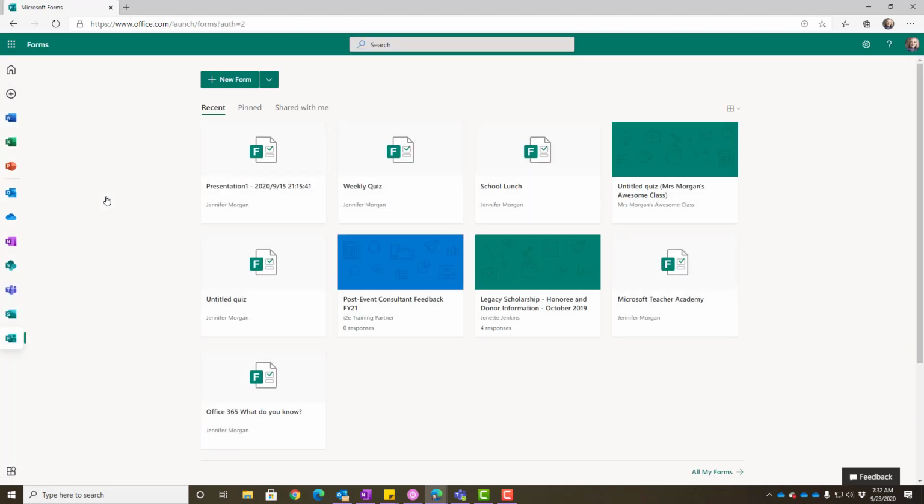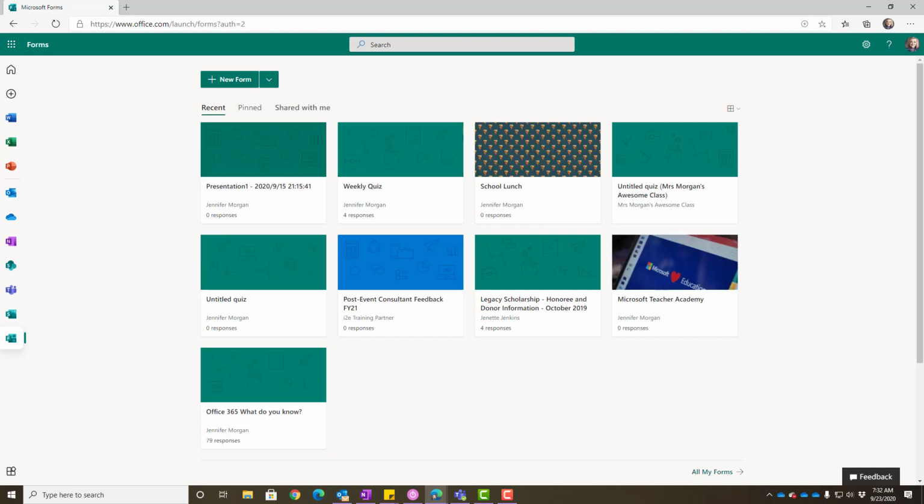Now, there are two types of forms that you have within Forms. Forms of forms. Say that 5 times fast. You've got New Form, and then you have New Quiz. So a form is informational gathering. That would be something that you would put out to students, maybe like an entry ticket or an exit ticket, or maybe if you're trying to gather data from parents, that would be when you would just use a regular form.